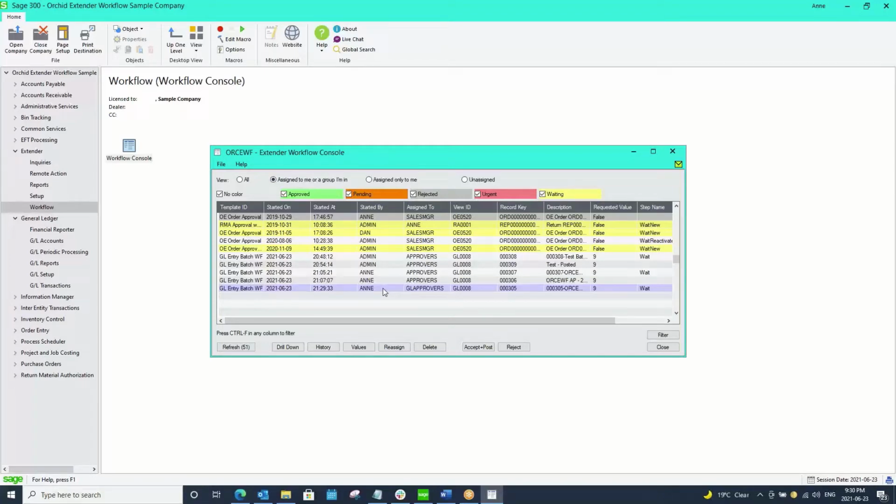So you see, as I'm logged in as Anne here, I've got all of these different groups, sales manager, approvers, GL approvers, and I also have ones that are assigned to myself individually. So what we're going to do is take a look at this one that I've just done.